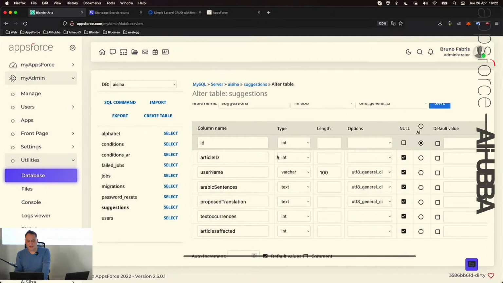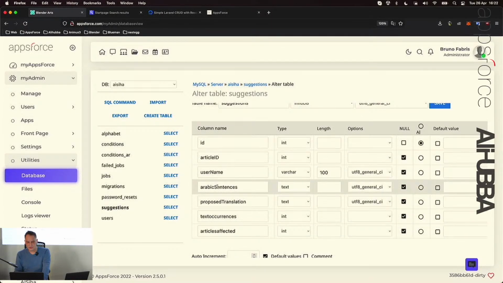And if I alter the table, article ID, so see, this is what I really don't like: username, proposed translations, and so on. See how in SQL they like to use underscores, and here we use that, fine. So this is Arabic sentences, proposed translation. So this is original text, okay, that somebody thinks is a mistake. And this original text can be an original word, phrase, or the whole sentence.